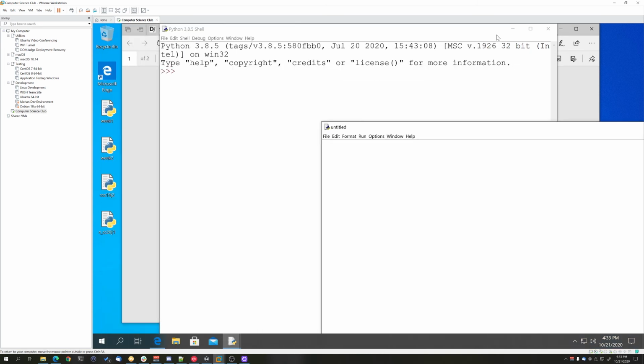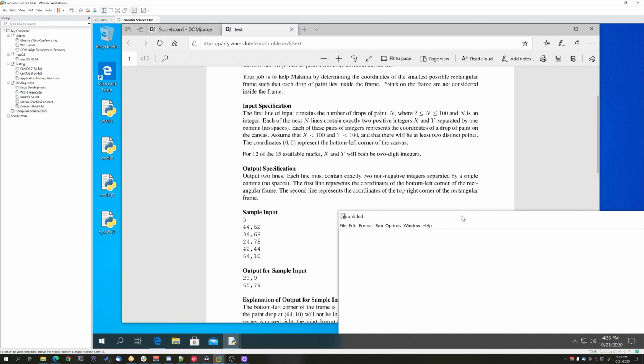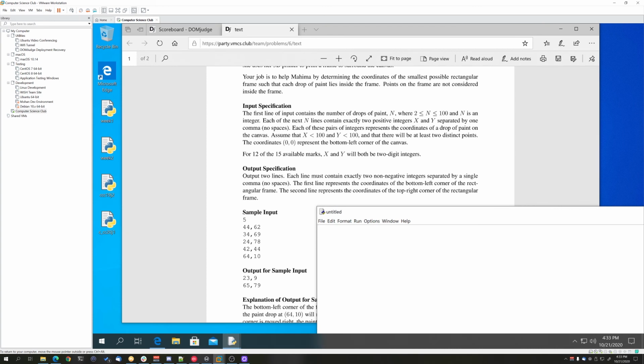So the first thing, let's go ahead and just get input. We'll say paint drops is going to equal this. Now we want to get all of the paint values. The best way to store this would probably be in a list. So let's say XA equals that, and then Y array equals that. Next we're going to loop through.